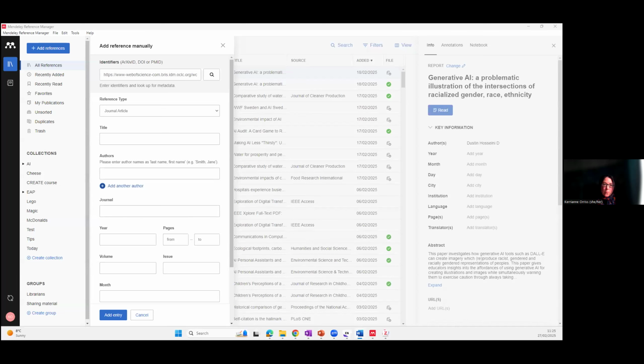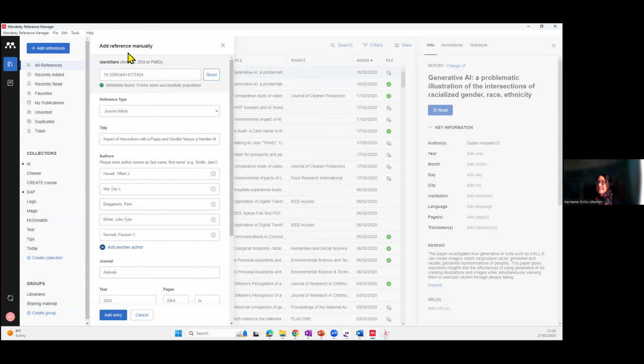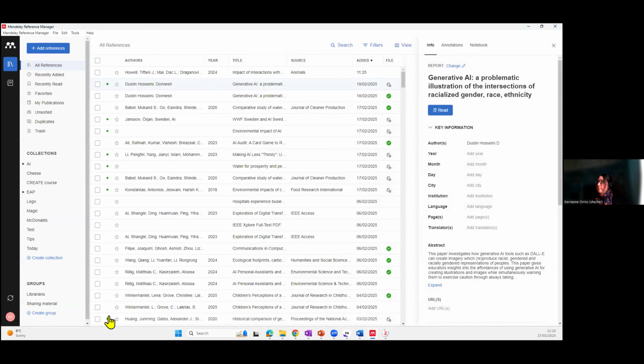Which one do I want? I'm going to do this identifier. I'll just show you how that one works. I click on the looking glass. It's found the metadata. It's got all the information here, and I'll click Add Entry.